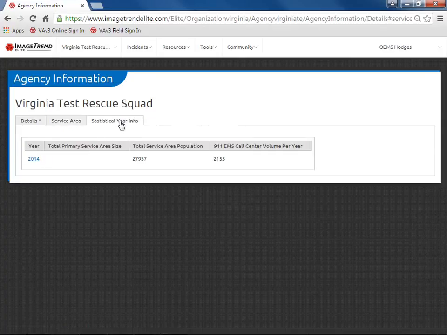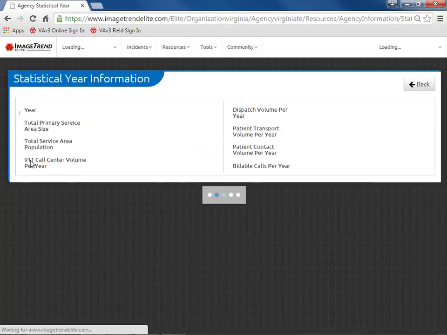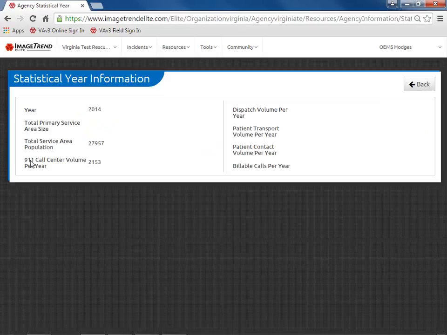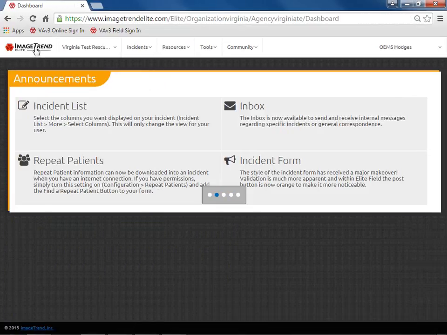Statistical year info is something else that you can view. Just select the year in question and the following screen comes up. Once you are done viewing any of this information, you can select the Back button to go back to the Information tab, or you can select the ImageTrend logo, which is what I'm going to do, to go back to the home screen.